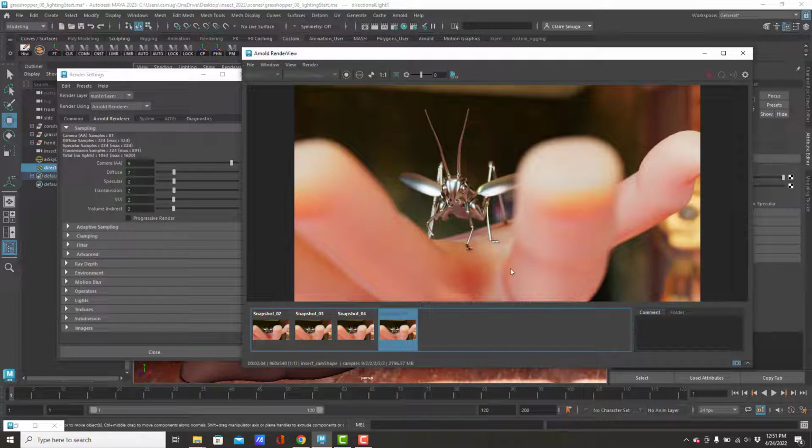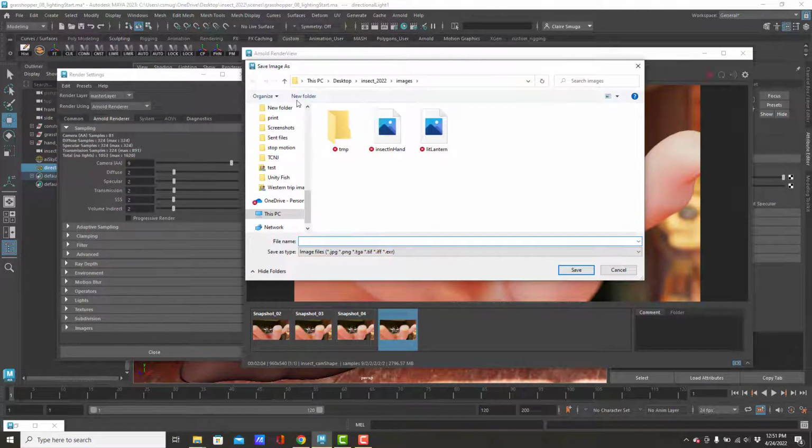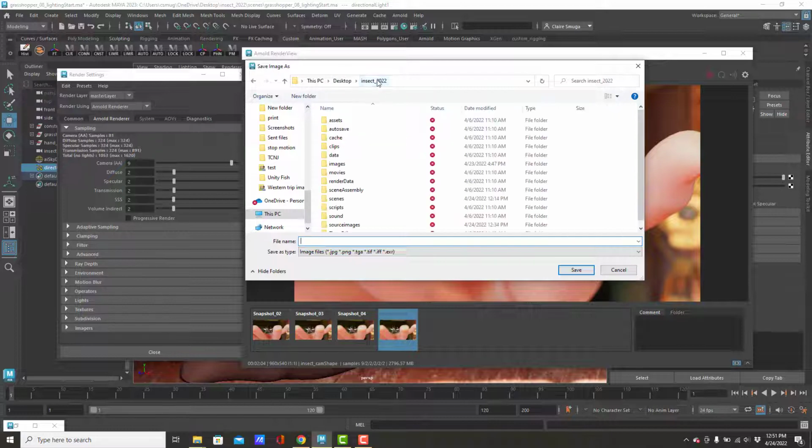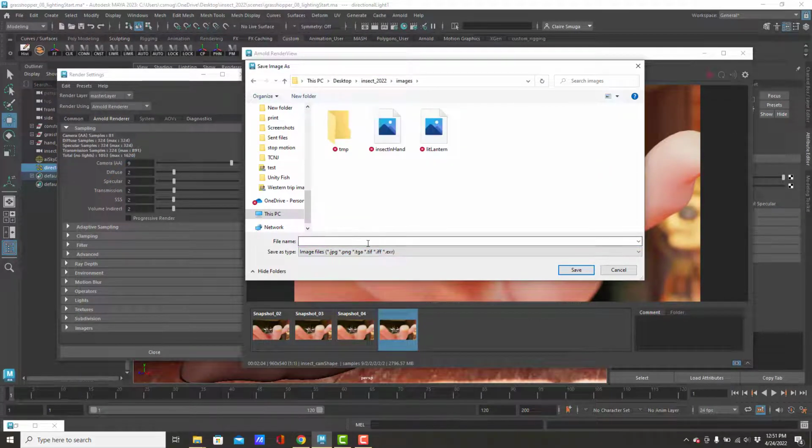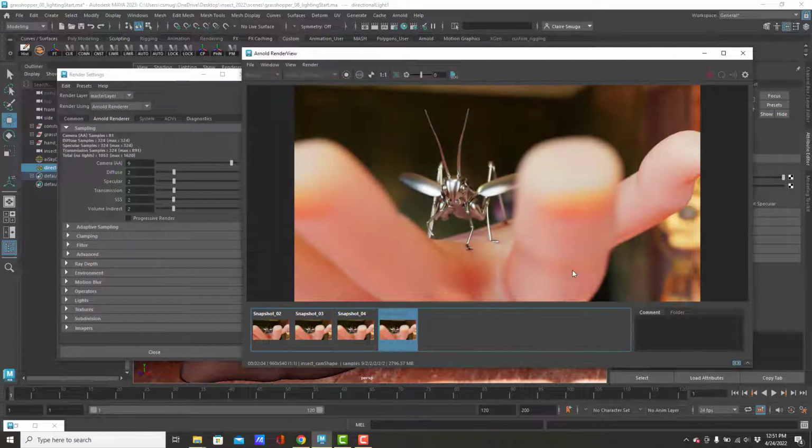So assuming that I'm happy with the light and the angle and all that other stuff, I can go ahead and file, save image. This is going to go to, again, my project directory images folder, and we'll just call this one insect metal because this one is the metal one, and say save. And then we will consider this project also to be all done.